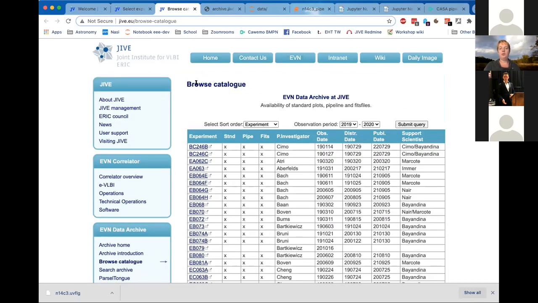If you know, for example, the PI, but not the experiment number, you can use the browse catalog option. So you can select here whichever variable you want to, which observation period, and then submit the query and we'll find it for you.